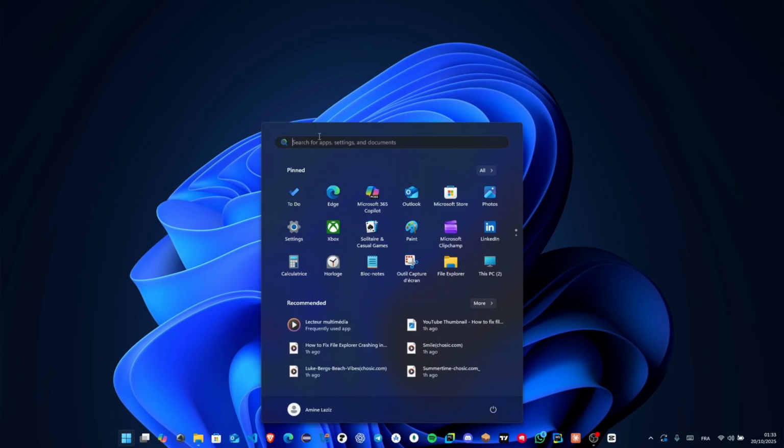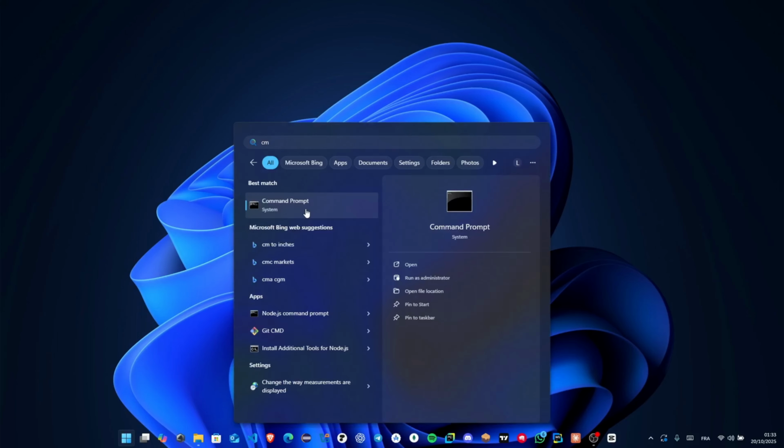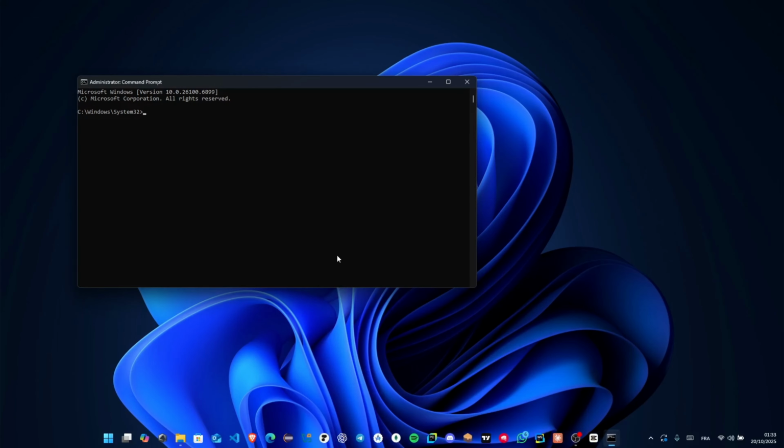First, open Command Prompt as administrator and type sfc /scannow. Let it run and complete the scan. This will automatically fix any corrupted system files.